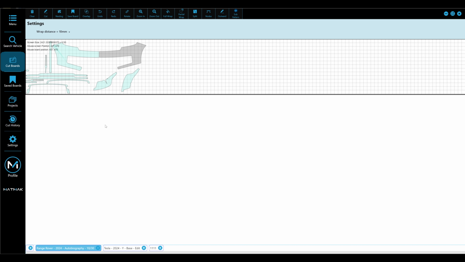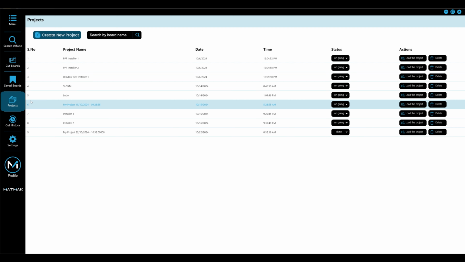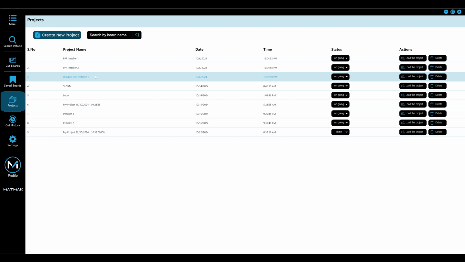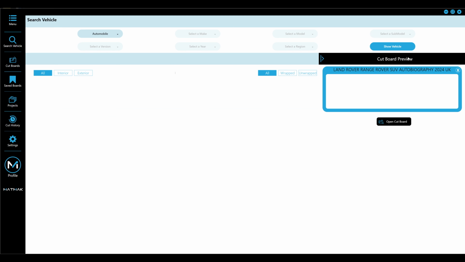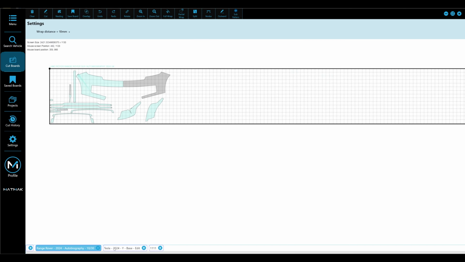In addition to saving custom boards, you can also save projects. So these can be defined however you need. If it's going to be for your weekly setup, if it's going to be based on multiple installers in your shop, you can load up specific projects and save boards into each individual project to help manage your workflow and workload in your shop.